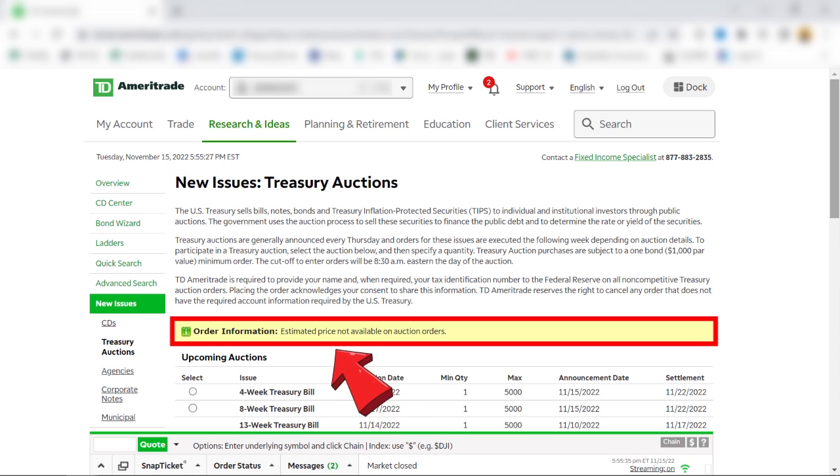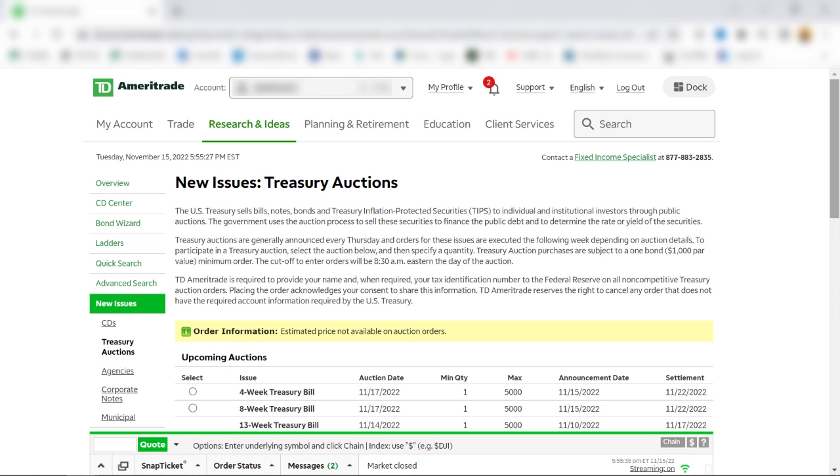Take a note of this box here that says Estimated Price Not Available on Auction Orders. Remember, with new issue T-bills, I'll only know the price I'm paying and the rate I'll be getting on auction day after the competitive bidding process amongst the big banks and other institutional investors is over.